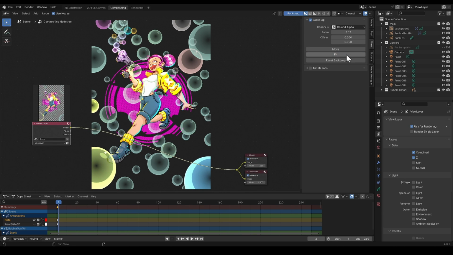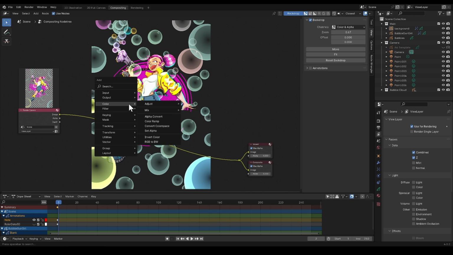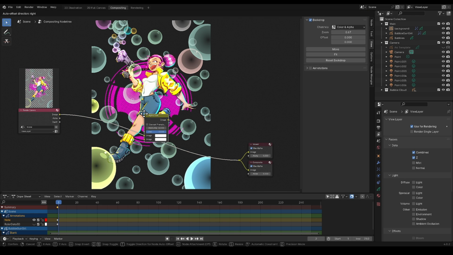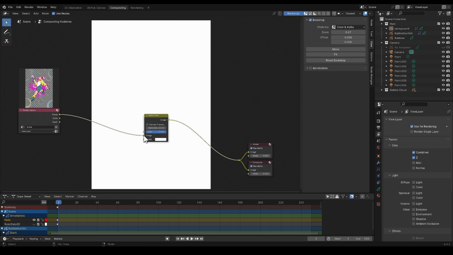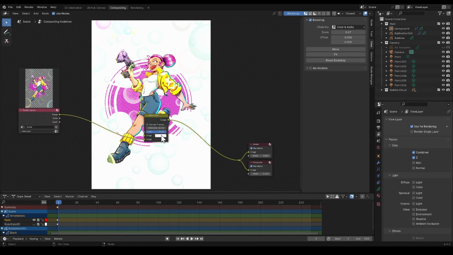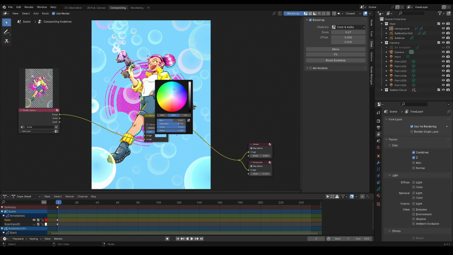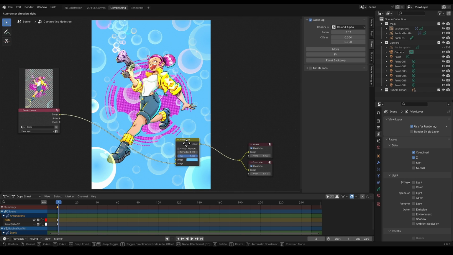Now let's begin to split up this composite. I'm going to add an alpha over node and plug in the image output to the second image input of this node. And in the first image input, I'll choose a color from the swatch here by clicking on the color swatch and just picking any color I want. Now the background should be replaced with this color.